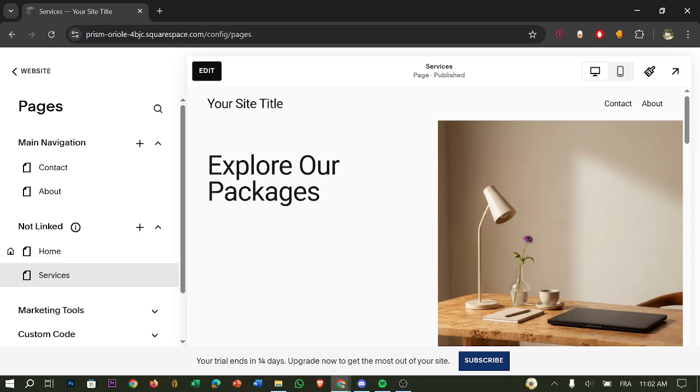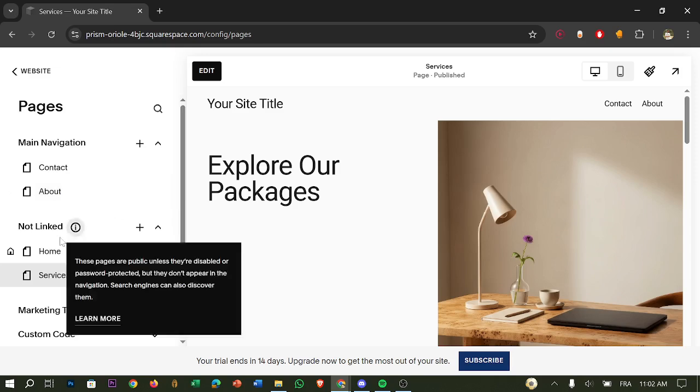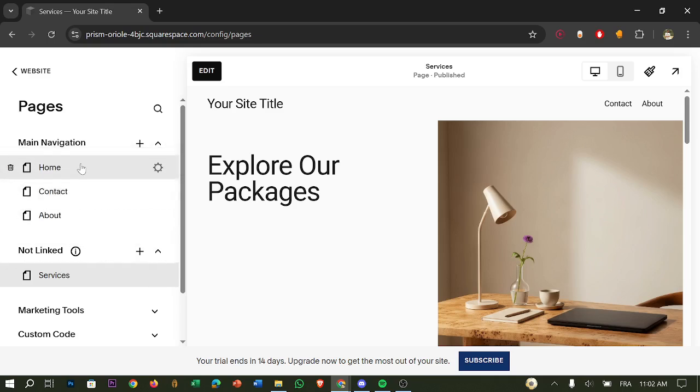To make a page your home page, click and hold the page you want, then drag it into the home position. Release it. After that, the page is now your home page. Changes apply instantly. So no save button needed, nothing.